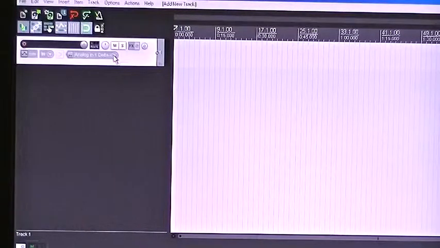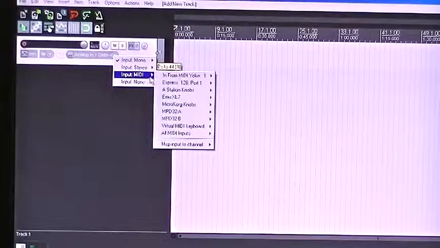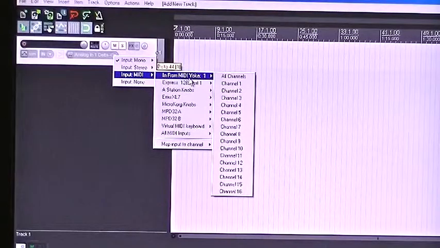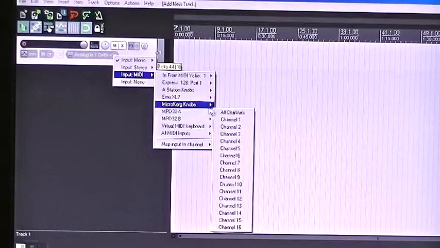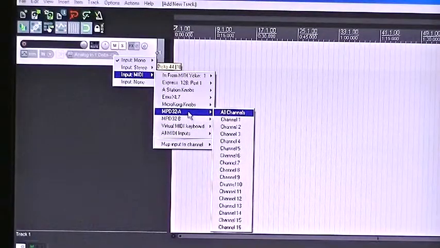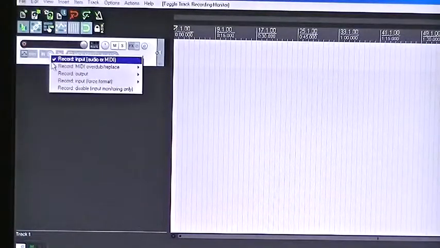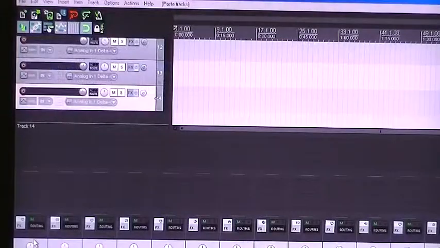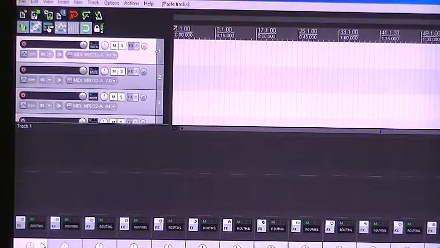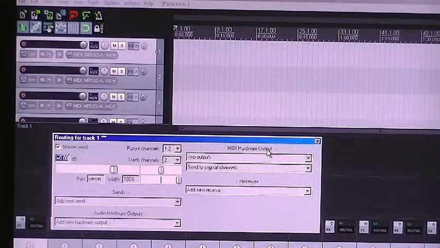For MIDI, you've got to set right here your input, and this is MIDI. And this is all of our inputs that Reaper can see. We're here, all channels coming in from my Akai MPK61 MIDI keyboard. You've got to have record monitoring on, and the last setting is here, record input. Click MIDI overdub. You have to set your MIDI tracks to go out the correct MIDI port, which is going to your device. So that's where you set this up here, routing, MIDI hardware output.